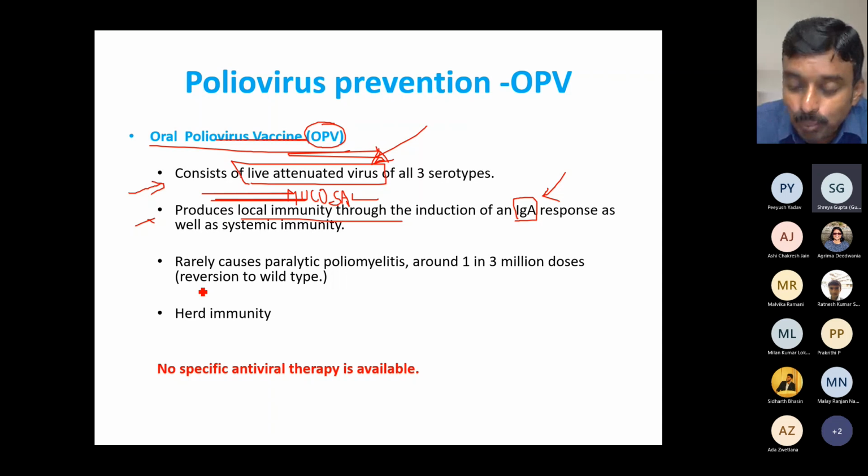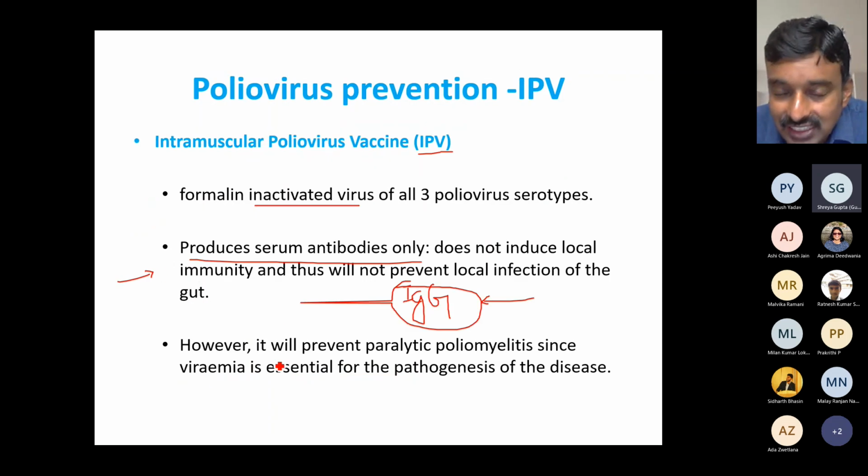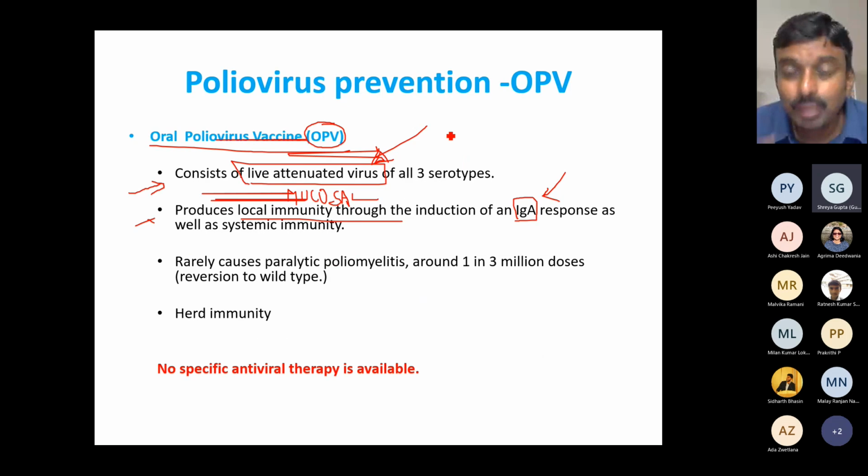Instead of controlling it in the blood with IgG antibodies with the inactivated poliovirus vaccine, here you're able to control it right here where it enters or in the small intestine. So you're able to control it at a much earlier stage because you have what is referred to as mucosal immunity or you have IgA response.